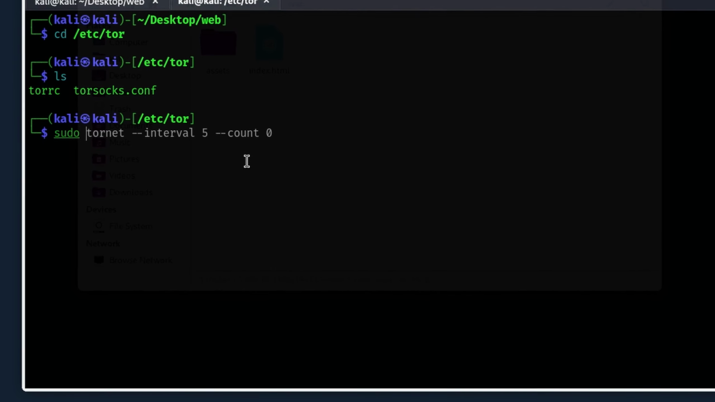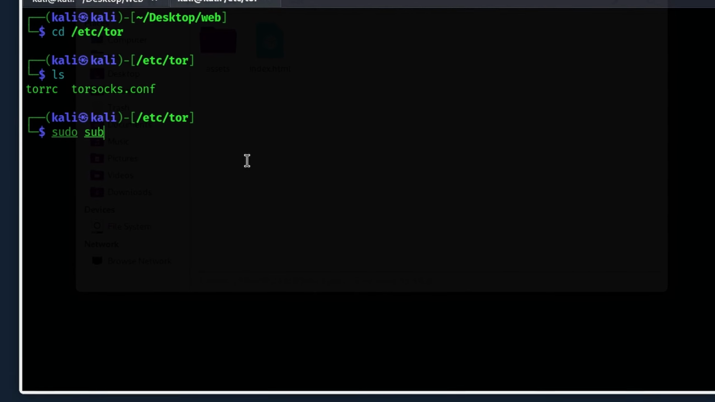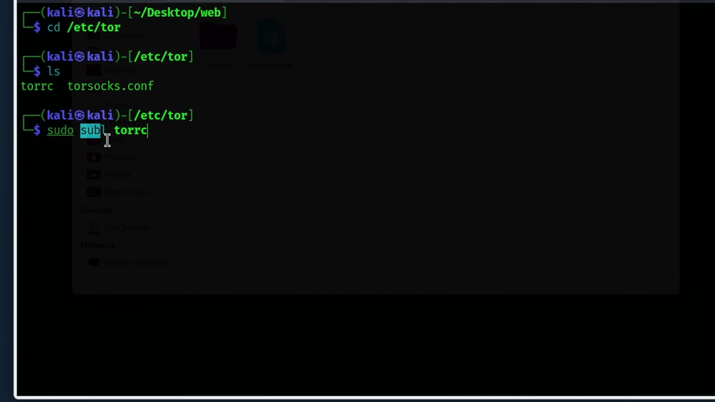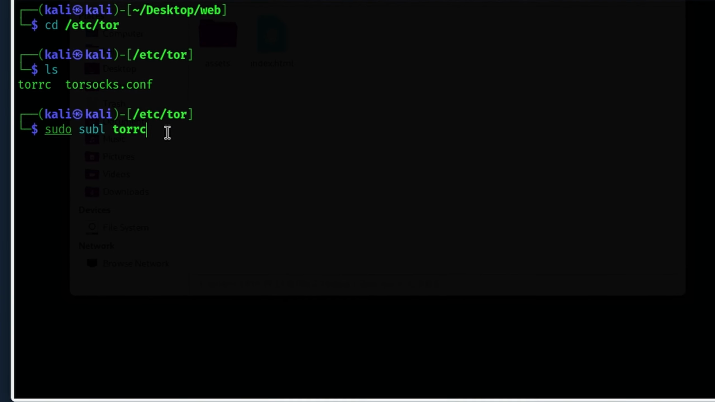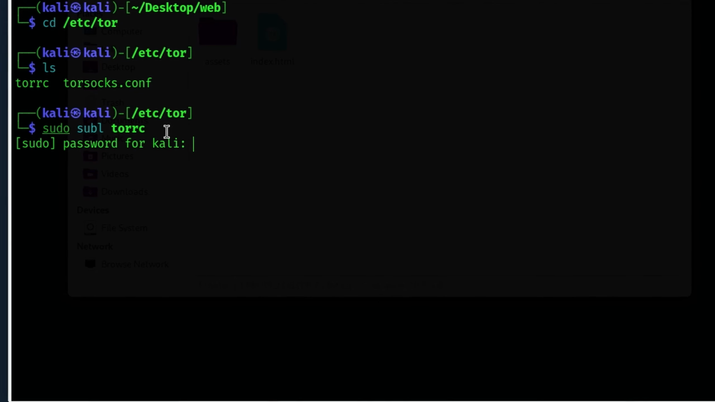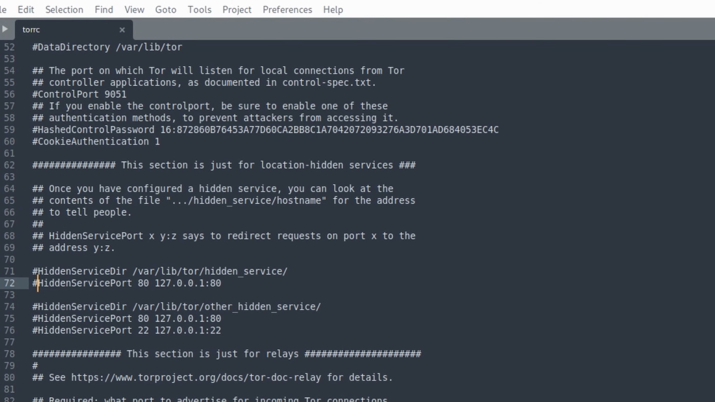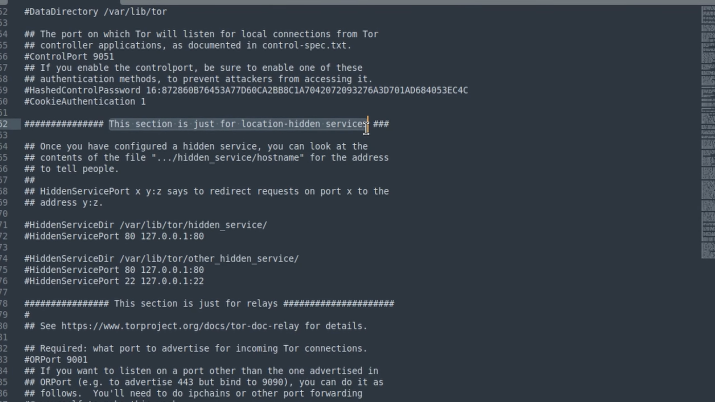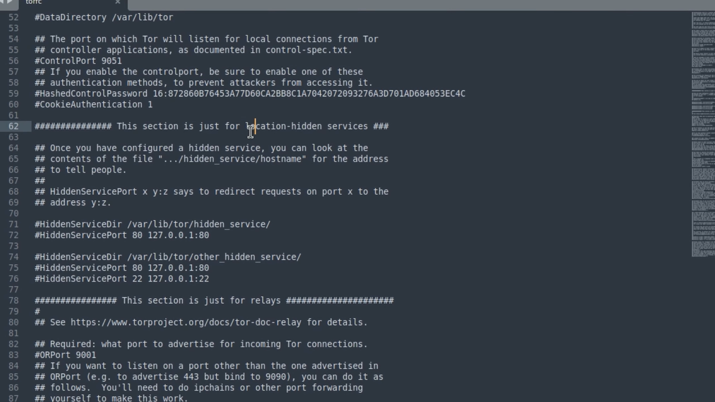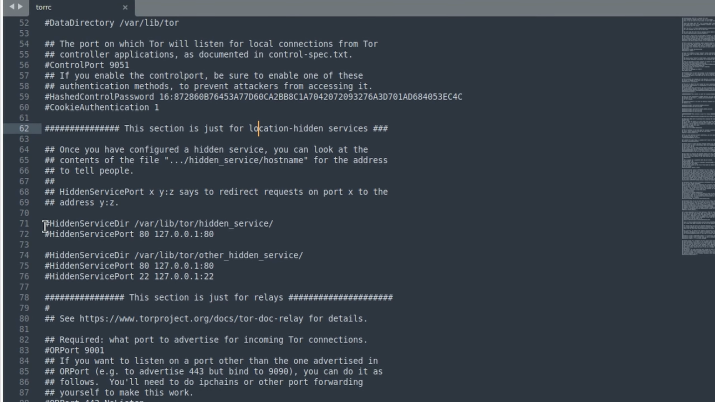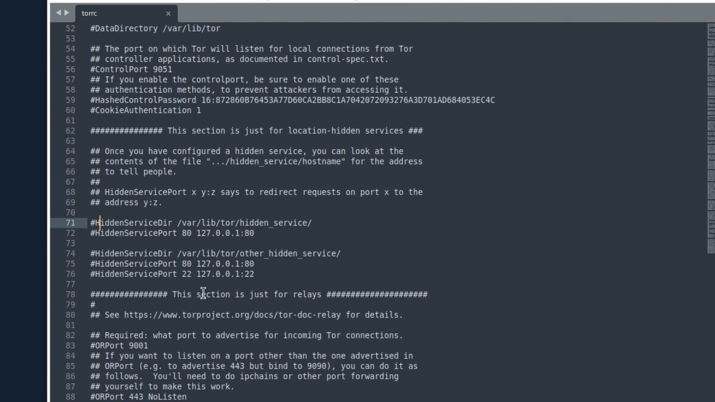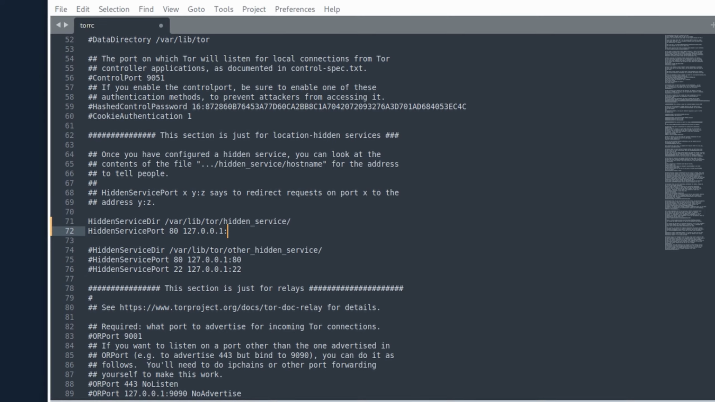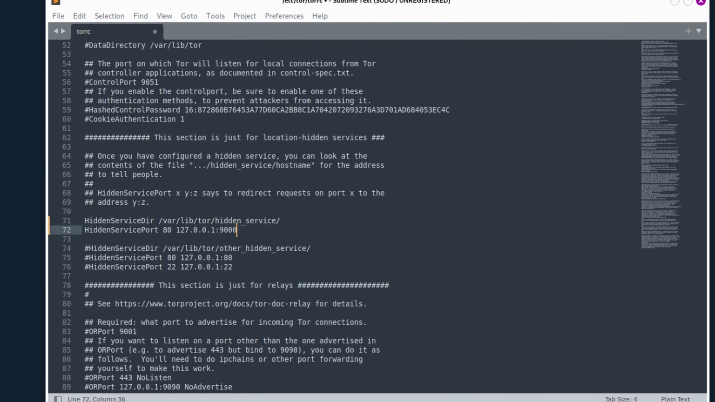For that we will use sudo. You can use any text editor, for example nano, vim, or mousepad. I will use Sublime. Password, and this section is just for location hidden services. You have to search this location hidden services, and on line 71 and 72 you have to uncomment it. Change this port as we are running on 9000. Save it.